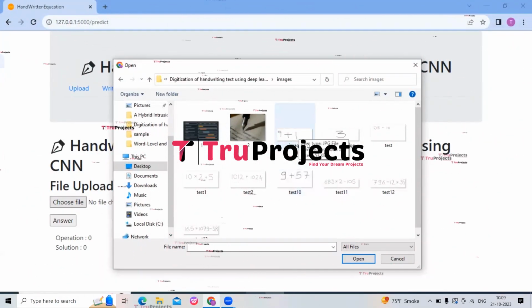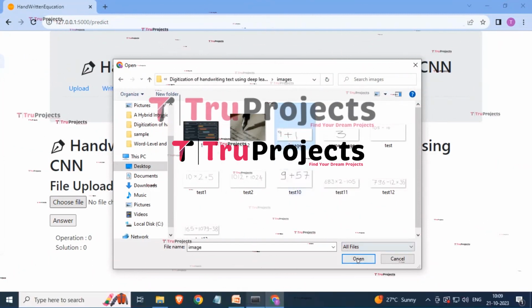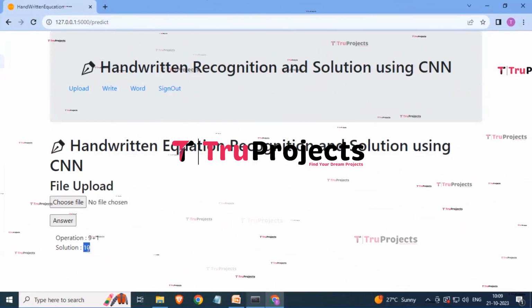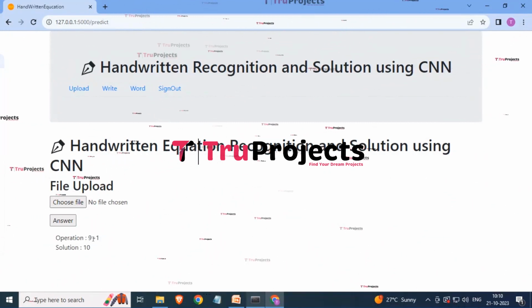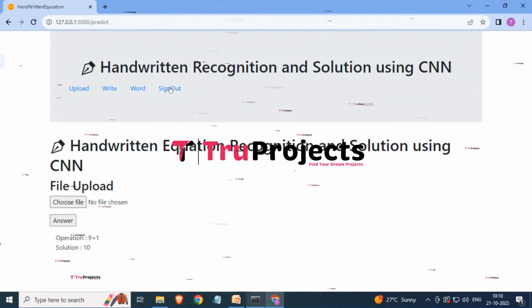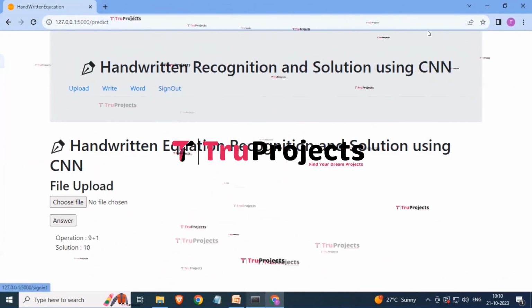Suppose now I am choosing a different image. Suppose I am choosing this image, and now click on the open button and click on the answer button. Here you can see that it is showing the operation as 9 plus 1 and the solution as 10. So depending upon the image you are uploading, it will calculate according to the operation and show the solution for this. Now let's click on the sign out button. By simply clicking on this button, we can successfully log out.